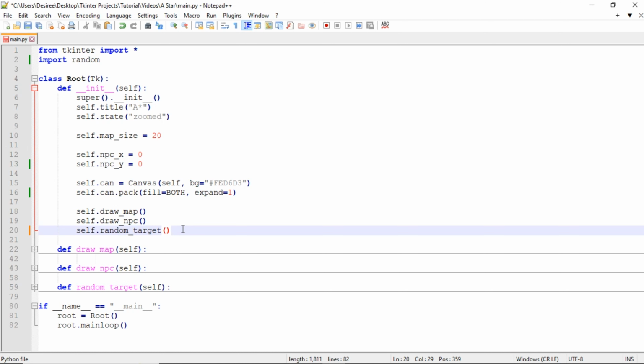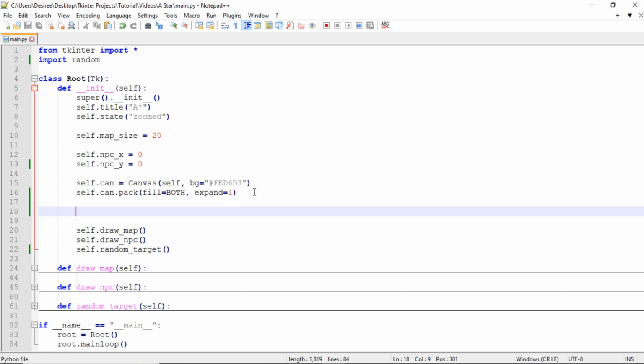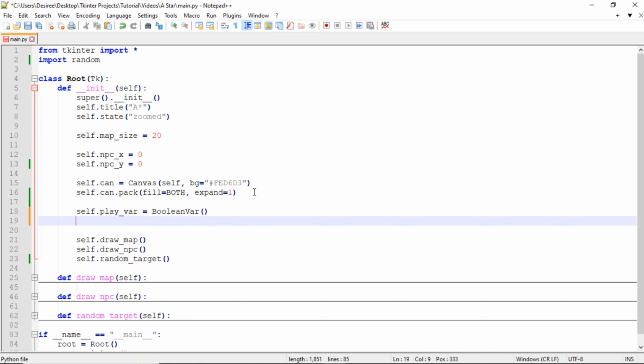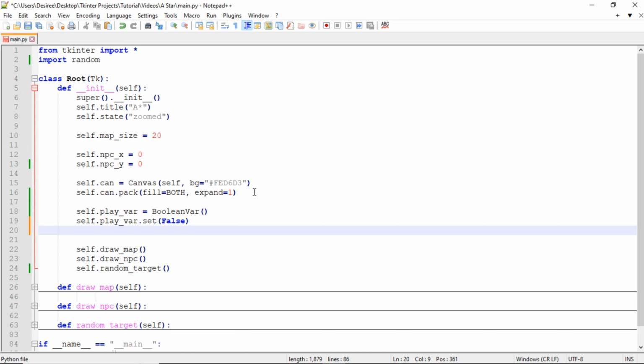Okay, so underneath our canvas here, we're going to create a variable. We're going to call it self.play_var, and we're going to make it a Boolean variable. And we're going to go ahead and give it a value. So we'll do self.play_var.set, and we'll just go ahead and set it equal to false.